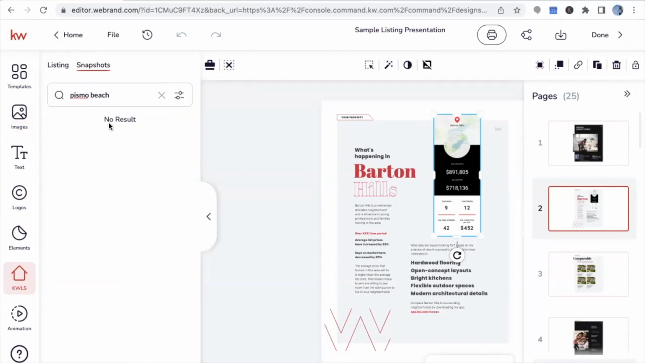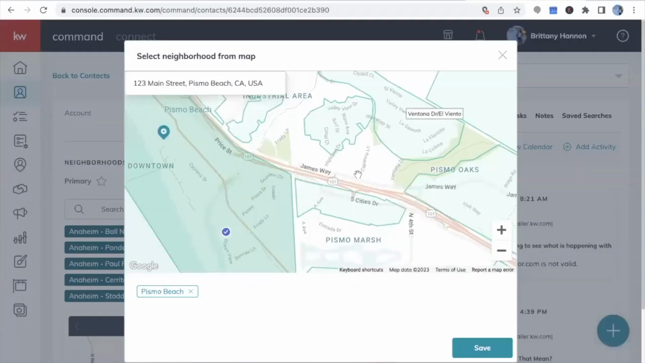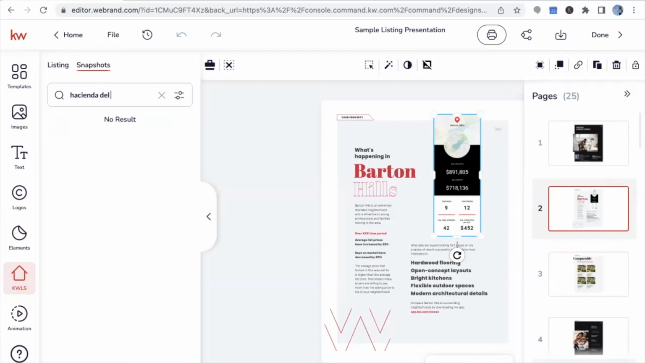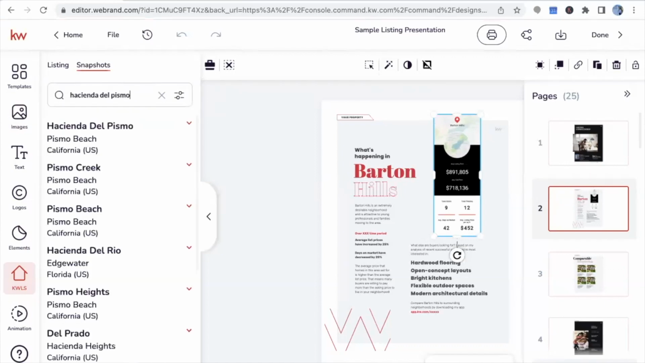Oh, no result. Okay, let's put, what was the other one? Hacienda. What was it? Hacienda del Pismo. All right, let's try that. Let's see, no result. What's happening here? Oh, I know why. It's because I'm still on the postal code. I need to switch it to the neighborhood name. Now let's try it. There we go.